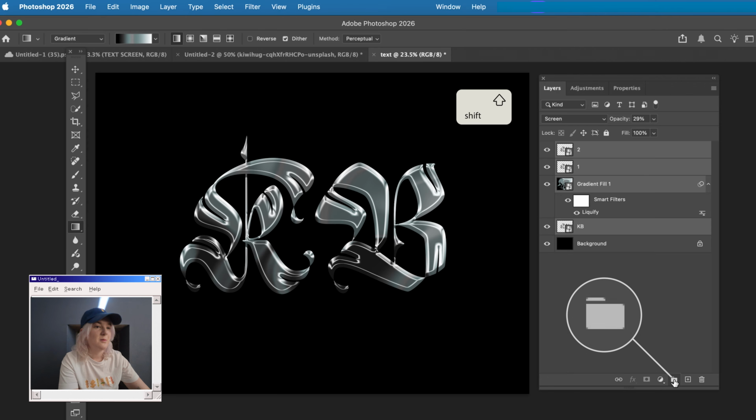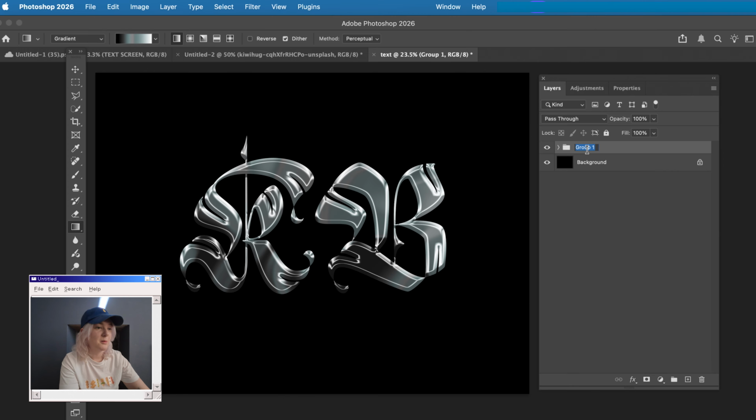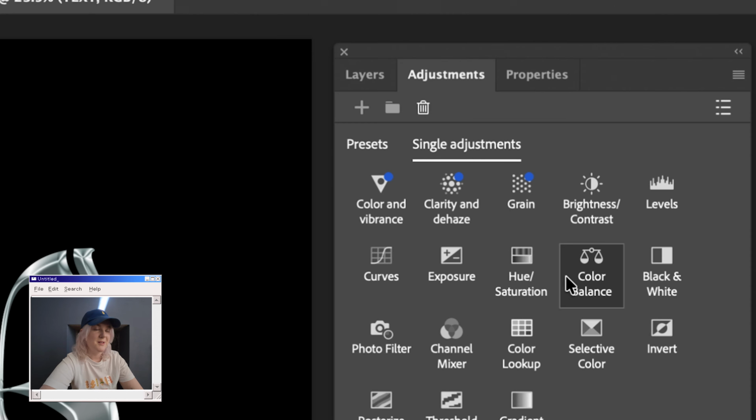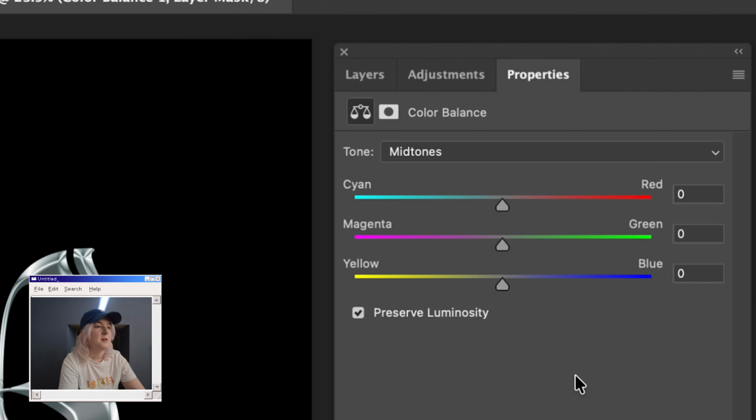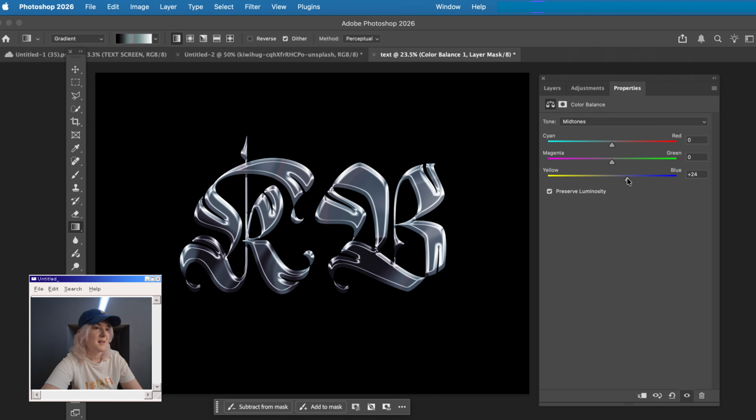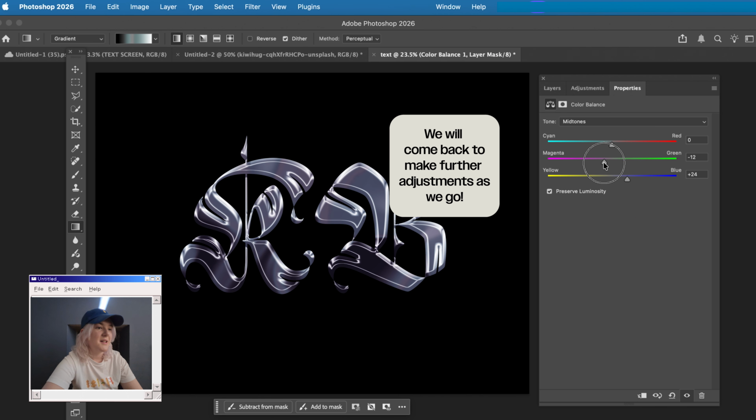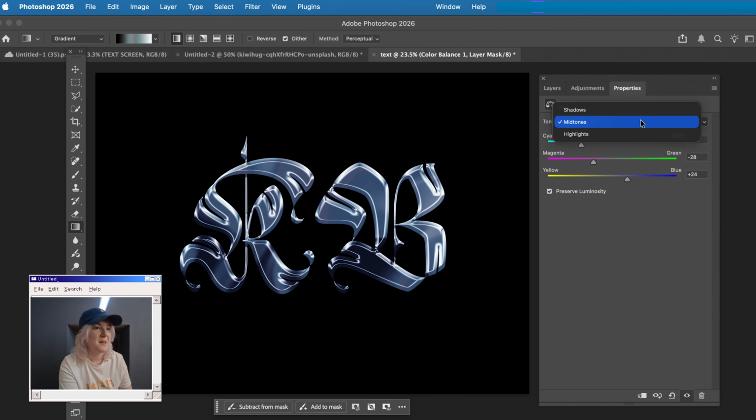Now we're going to select all of those layers and group them together, call it text, just to keep things nice and tidy. We're going to go to the adjustments panel and click on color balance, and I want to bring out some of the blue colors to make this look more metallic. So I'm going to use and adjust these sliders in the mid-tone section. Again, increasing those blue and pink tones. And now I'm going to do the same in the shadows and the same for the highlights as well.